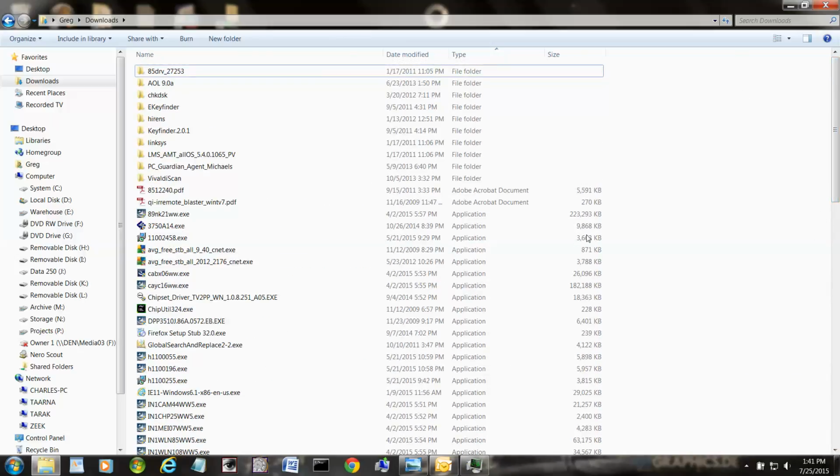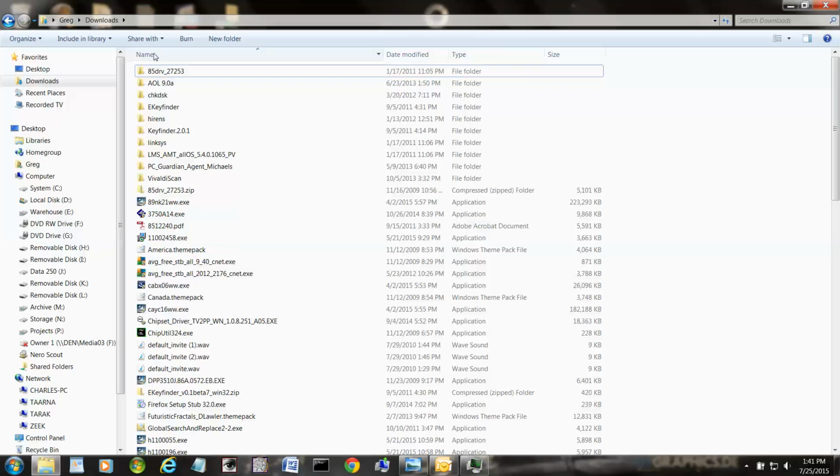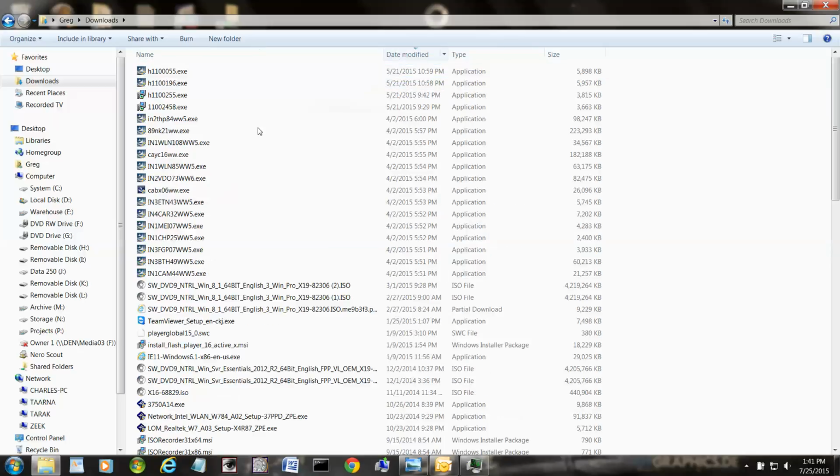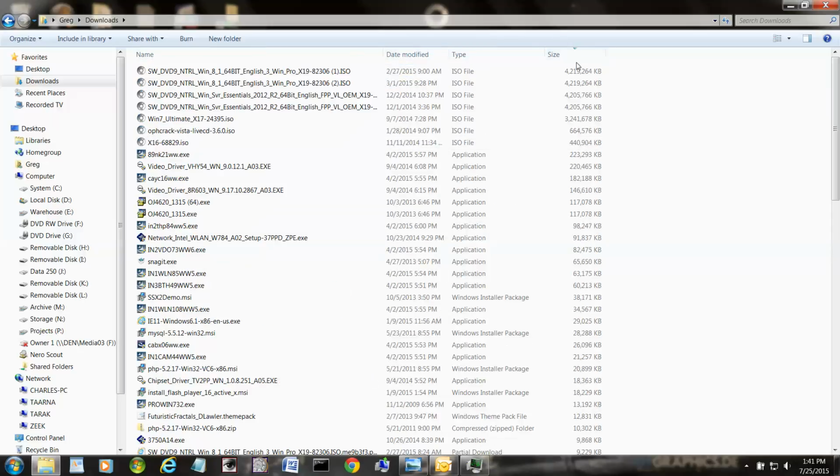So probably the most often used is the name or the date. Size is handy when you're trying to clean up your drive and get rid of the big stuff. So if I was trying to free up some space, I could delete these guys on top here and get huge amounts of space back.